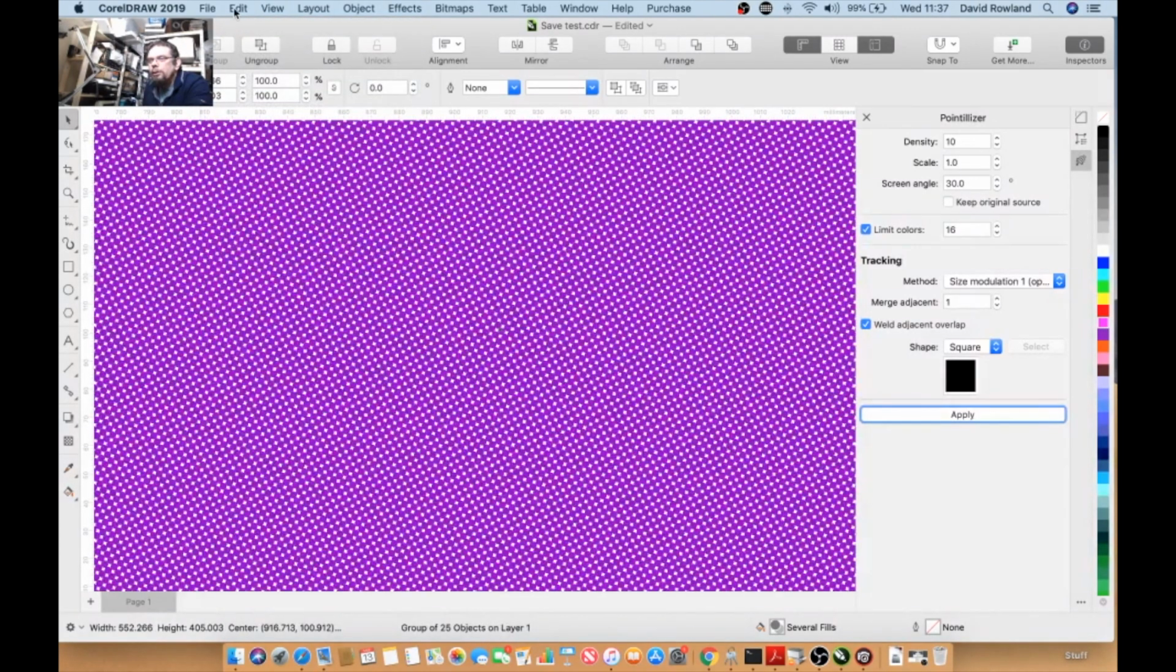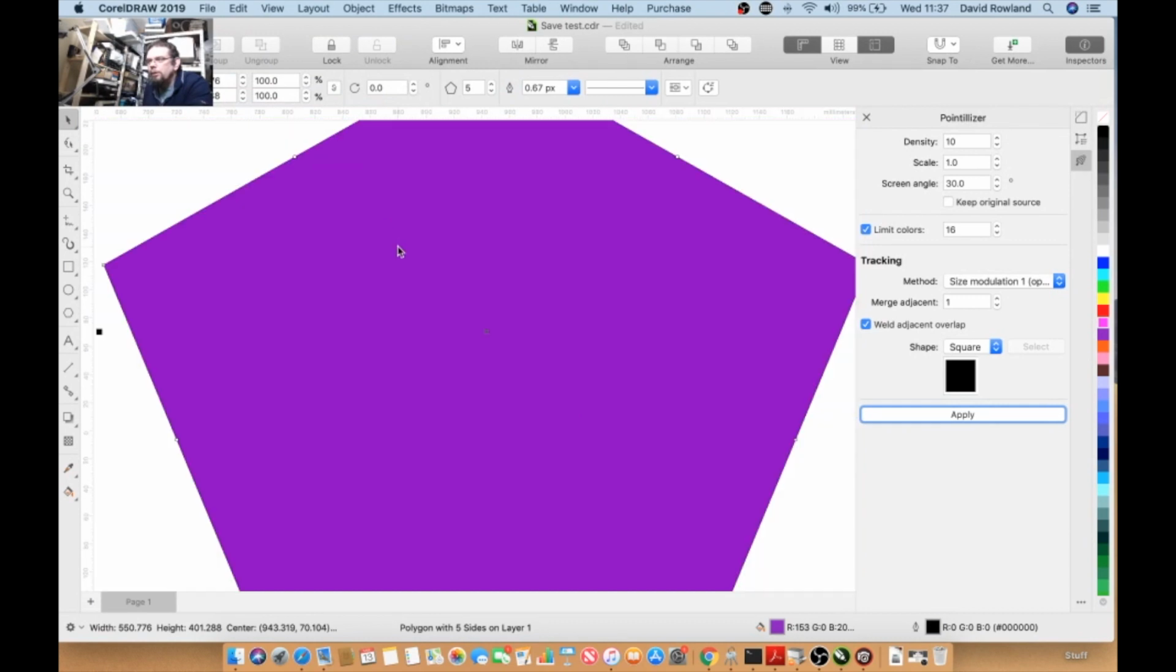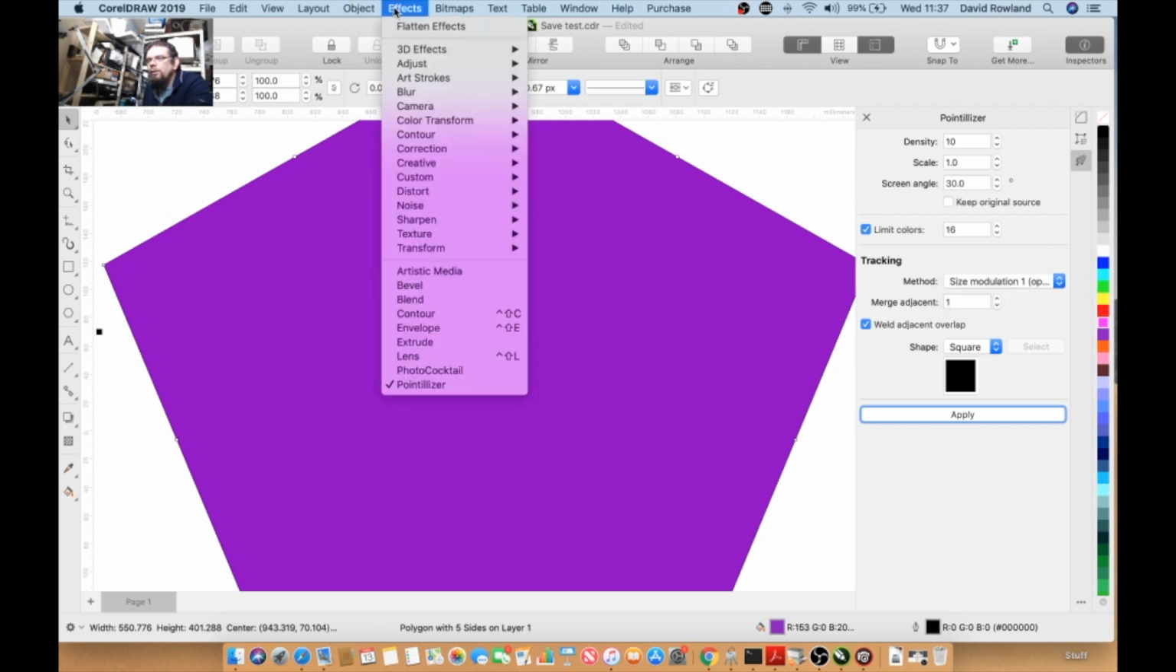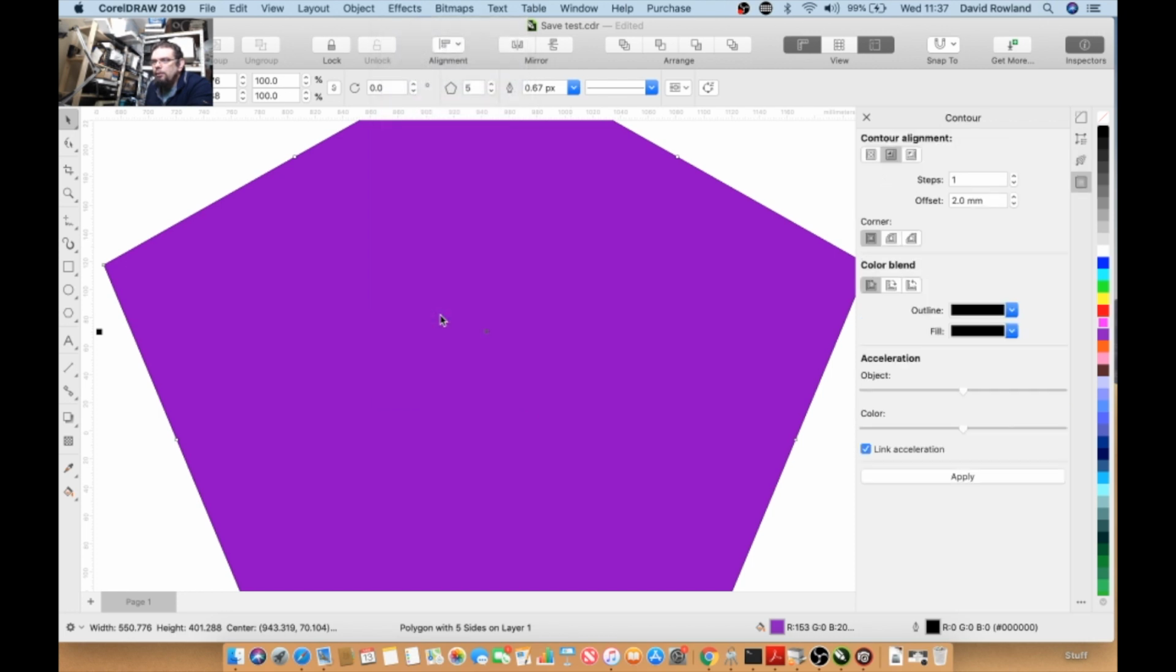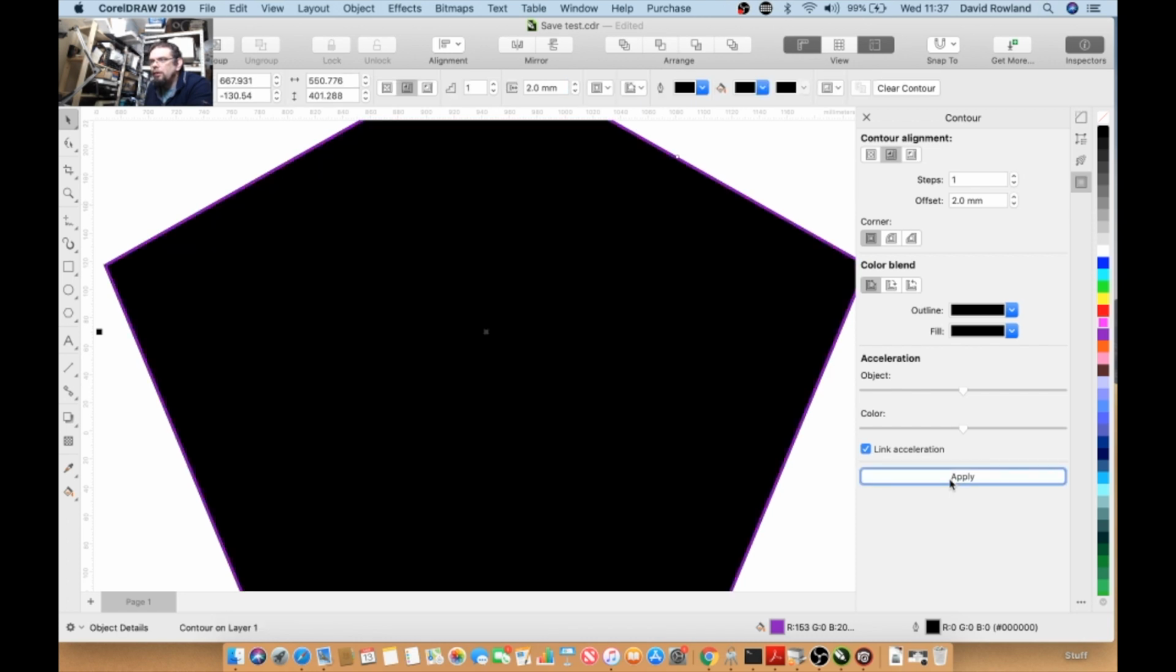I might be quite interested in the effect for t-shirt design. So I still do t-shirt design. So that is a very, very interesting effect. There's a lot of effects here. Contour. Is this the old-fashioned contour? Yes, it is.